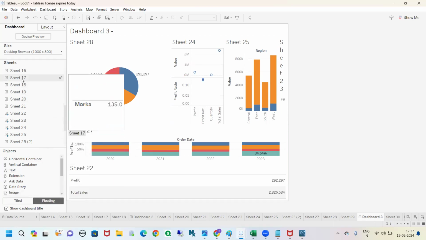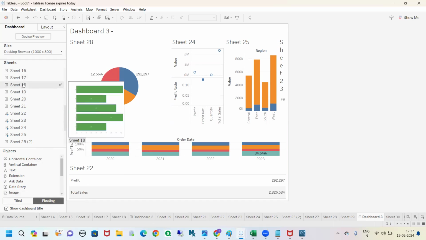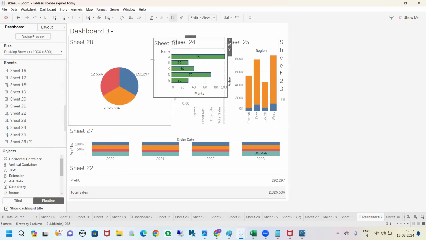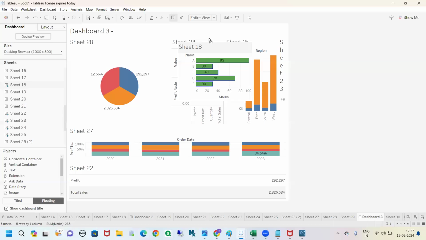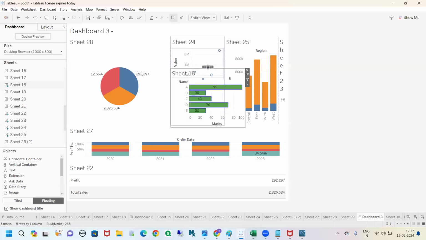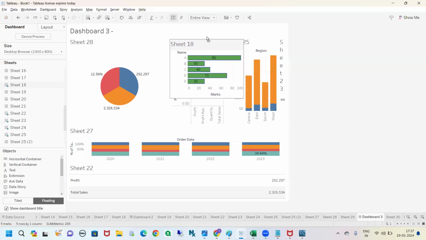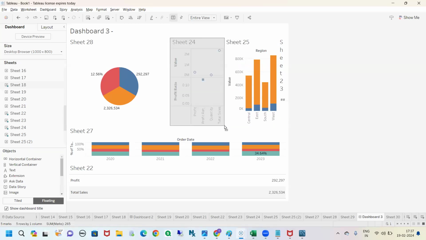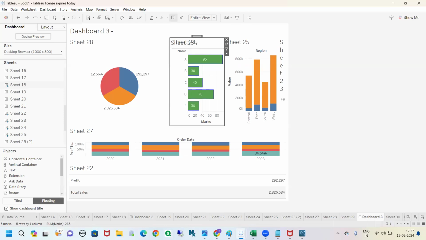Assume that I want to bring sheet 18 on top of sheet 24. In this case, I can go for a floating object. So like this, I can put my sheet 18 on top of sheet 24. But you see, there is one problem with these floating objects actually. So let me try to place my sheet 18 exactly on sheet 24.